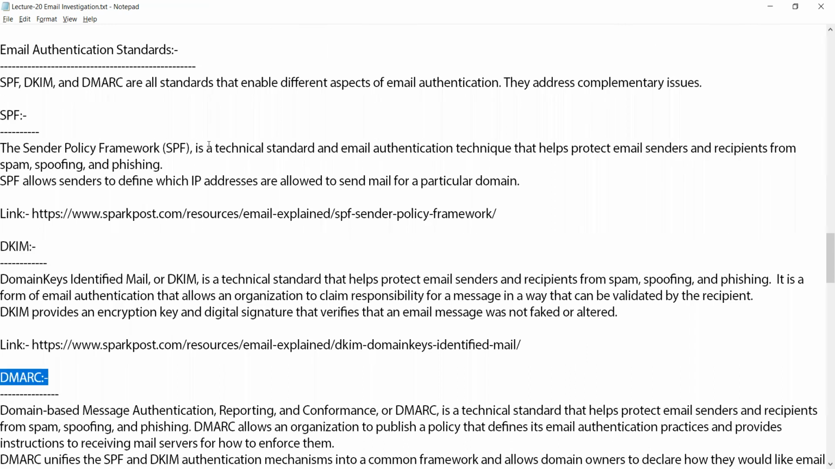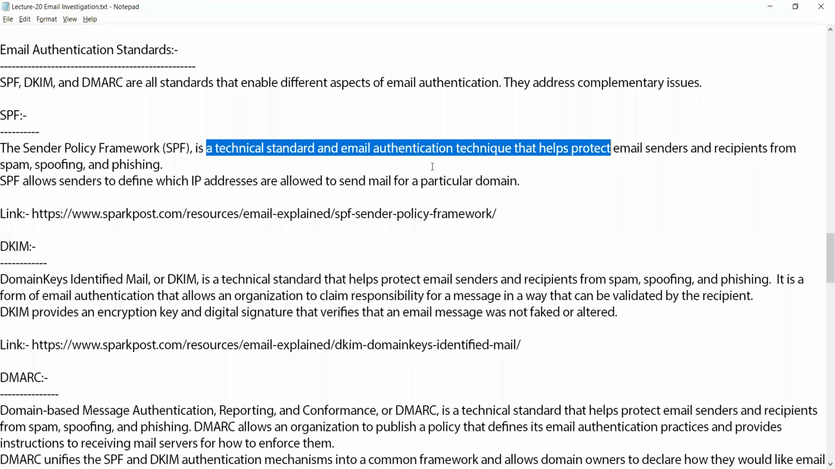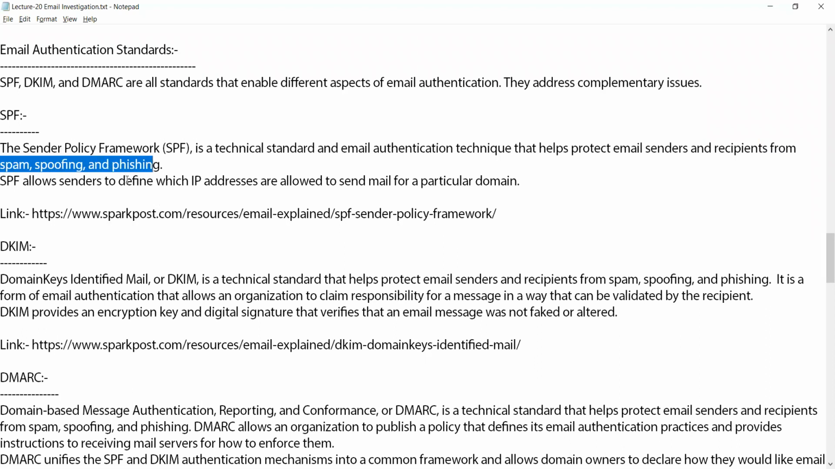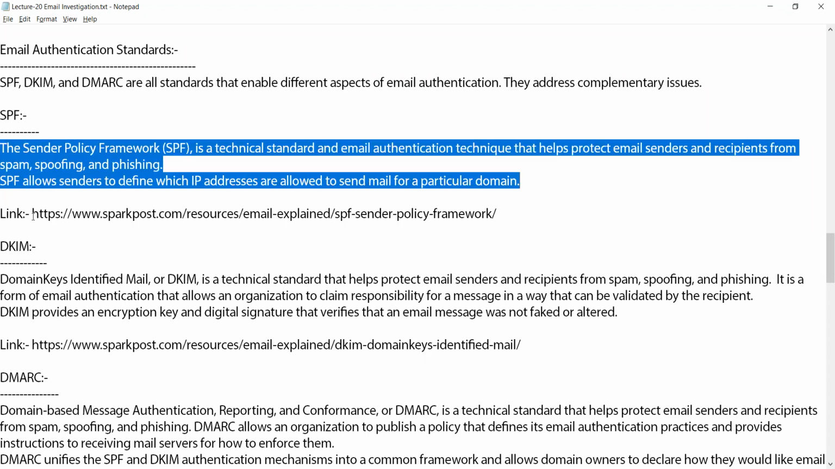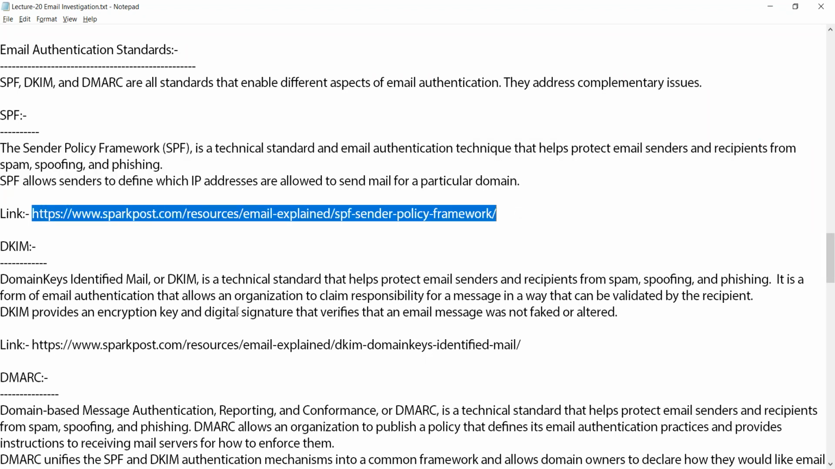SPF, which is called the Sender Policy Framework, is a technical standard and email authentication technique which helps to protect the email sender and the recipient, in your sense the receiver, from mail spam, spoofing, and phishing. SPF allows the sender to define which IP address is allowed to send mail for a particular domain. So we can use this procedure for the authentication part. If you want to learn more about SPF, you can go through this link and learn about it from there.